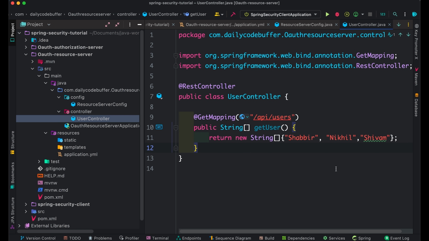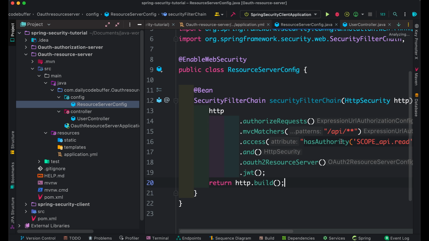Now suppose this is the API provider, this is the resource server. And now in your client you want to call this API, but it has to be authenticated, right? It has to be within this scope, whatever scope we have defined. If you're passing the scope and it's matching with the scope, then only we should be able to get the details. So we need to configure our client to handle the web client.